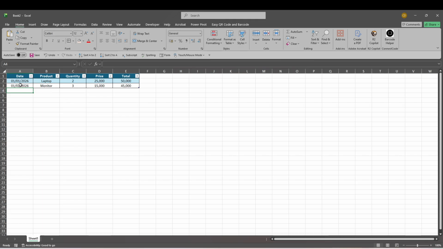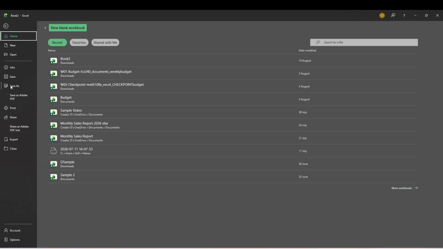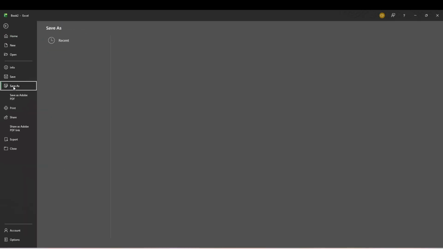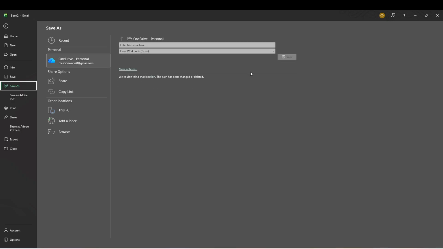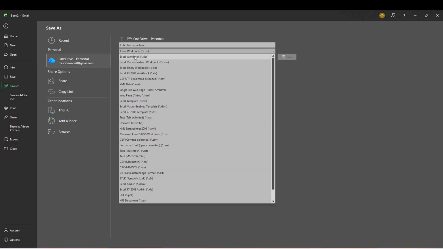Next, click File, then Save As. Choose the location where you want to store the template. In the Save As type menu, select Excel Template, which uses the XLTX file format. Then enter a name for your template and click Save. Saving it in the template format is what tells Excel to treat it differently from a standard workbook.